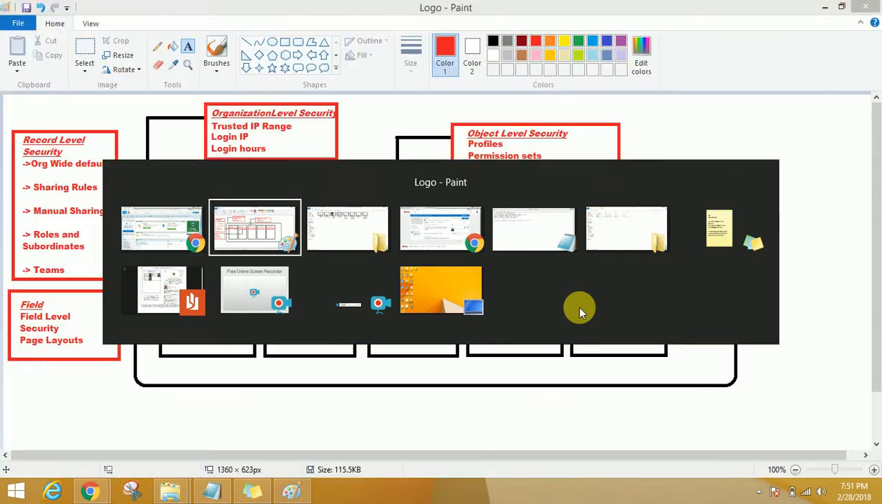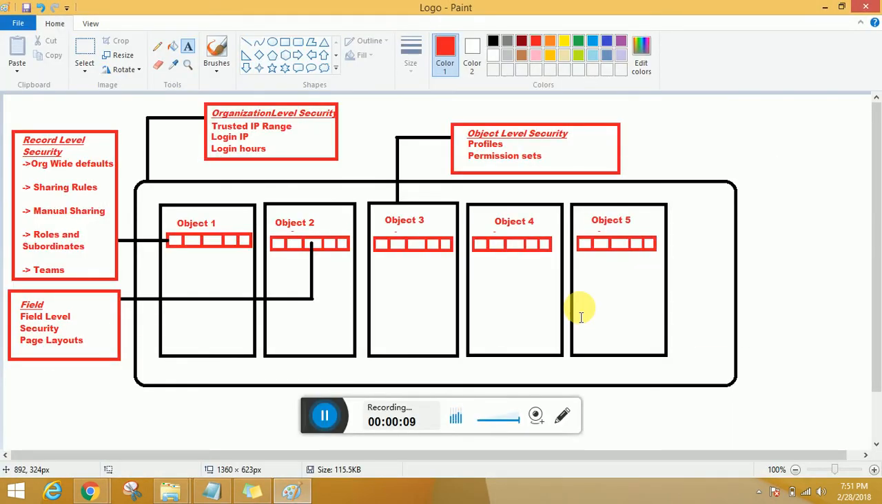So now going ahead to the next topic that is available, we have objects. Now every organization does have objects. Objects would be nothing but the database tables. In other words, these are containers which hold all your records. Now object level security is very important. This would actually come only from profiles and permission sets.